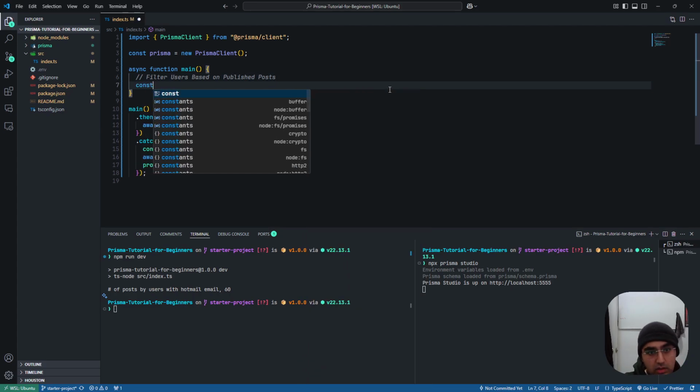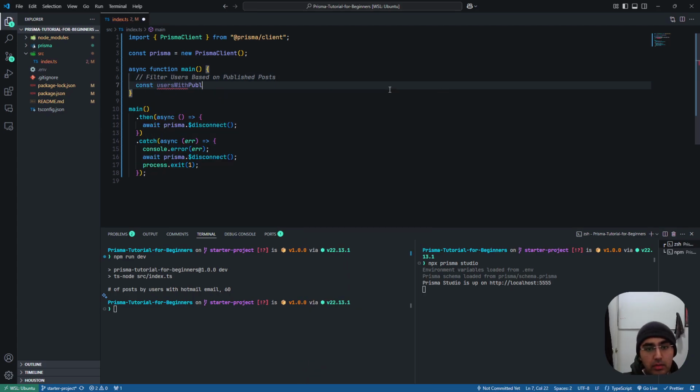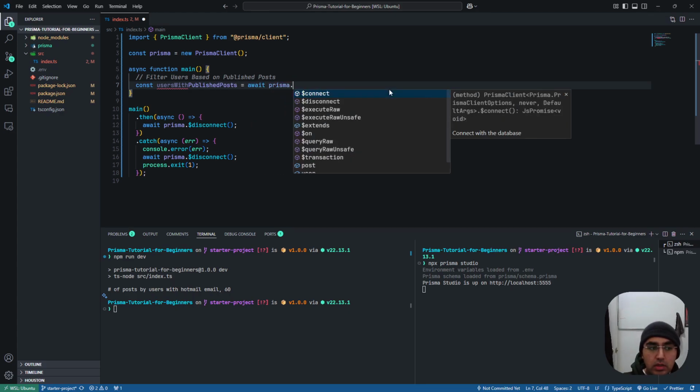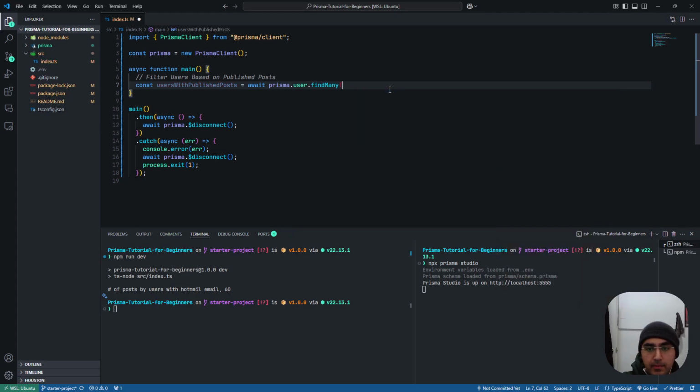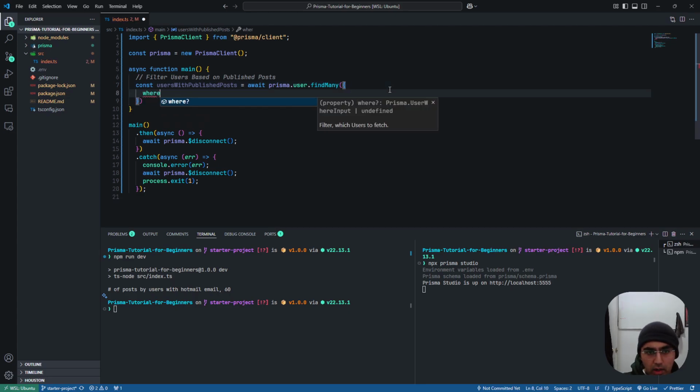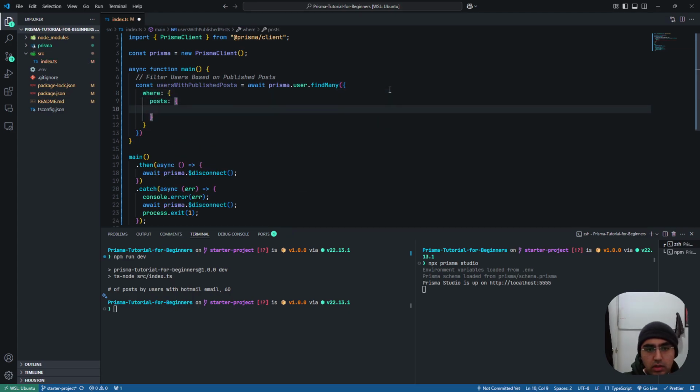So const usersWithPublishedPosts is equal to await prisma.user.findMany. So let's find all the users where their posts... Okay, so this gets a little bit more complicated. Let's find all users who need help. They need views on some of their posts, they're lacking. So we want to use the keyword some. Some means at least one.